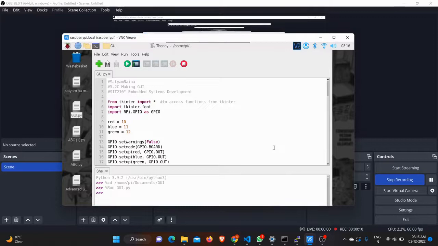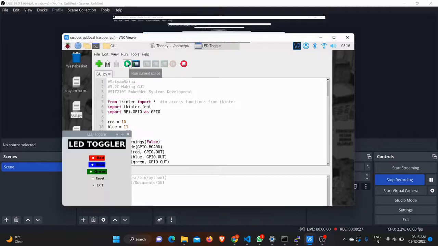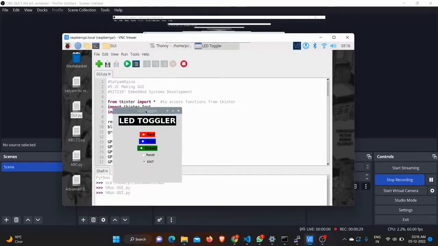This task aims at creating a simple GUI using Raspberry Pi to build a circuit interface with three LEDs and turn them on and off from a GUI made using Raspberry Pi that supports Python. On running the program, a pop-up window appears named Toggler with three LED buttons, a reset button, and an exit button to close the window.